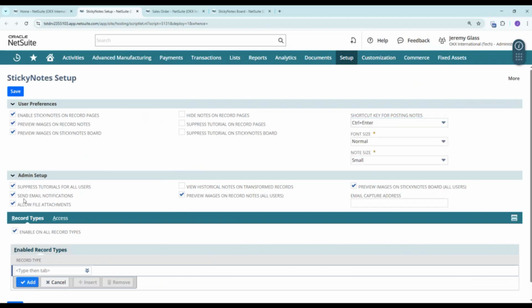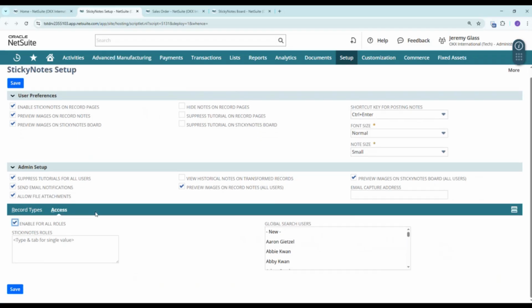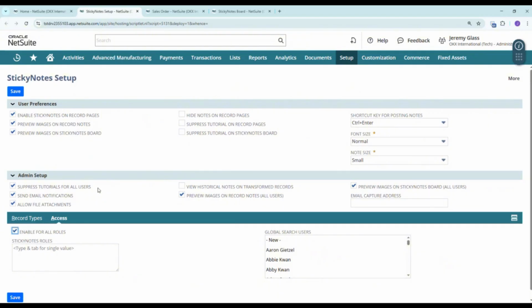I typically put here send email notification so that once a note has been created, it will directly send an email to the person that we tagged in on that note. And of course, for it to be available in all of the records, we enable it on all record types, and for it to be available to all users, we enable it for all roles, and then click Save. So that's how easy the preference is set on the Sticky Notes Setup.